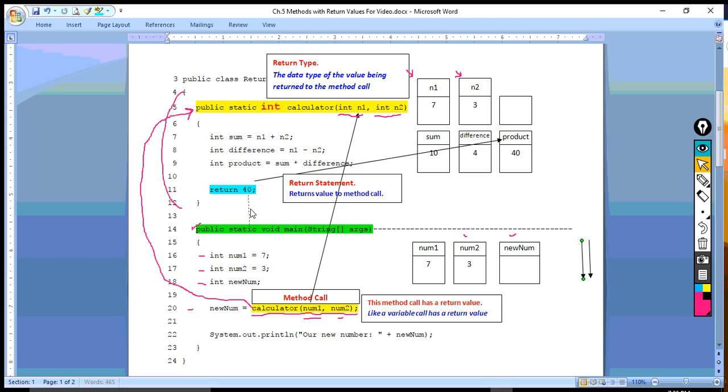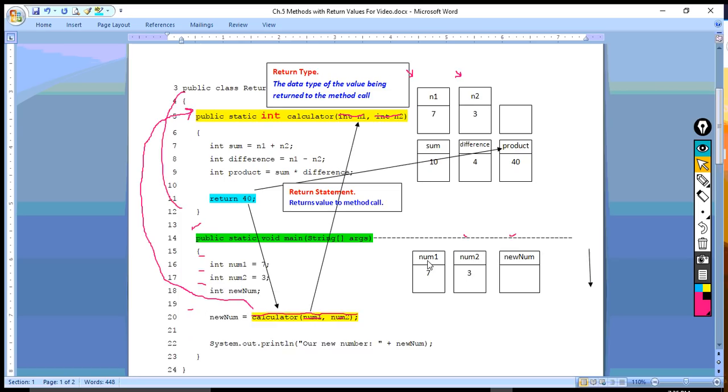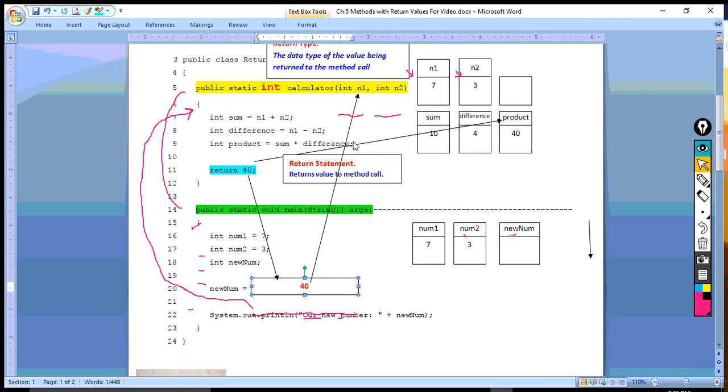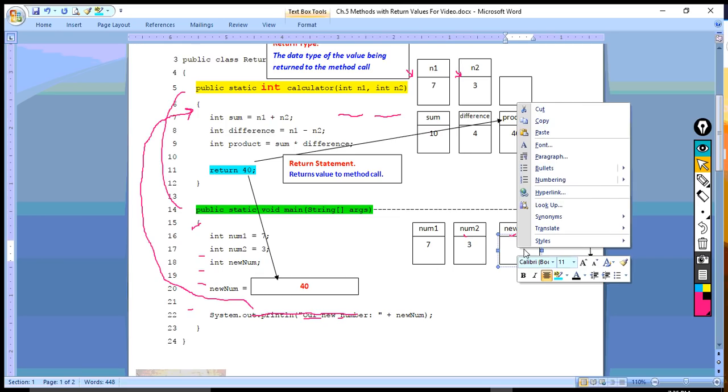And so we take this 40, and now it comes back directly to the method call. Now here's what happens then. We can get rid of this and get rid of this and bring up this. So look at what happens then. This line now becomes new num is assigned 40. That's easy. We've been doing that. And so new num becomes 40.